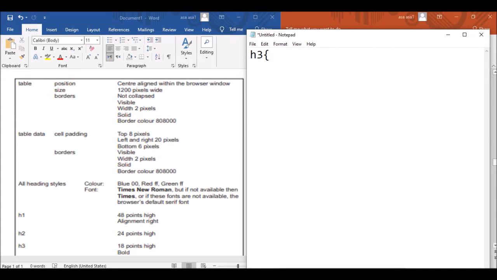H3, you open it and you close it. H3, you open the curly bracket and you close it. And in between, you are going to write the property as well as the value. So it says that the font size of H3 is 18 pt.